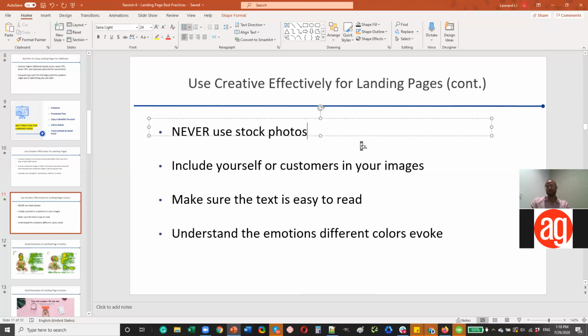Okay. You want to make sure that your text is easy to read. So be mindful of the color of your text and the background that you're putting it on. You don't want your background image to be too busy, which makes it difficult to read the text. Okay. And if that is the case and you don't have any other options, then try to use an overlay so that the text is more readable.